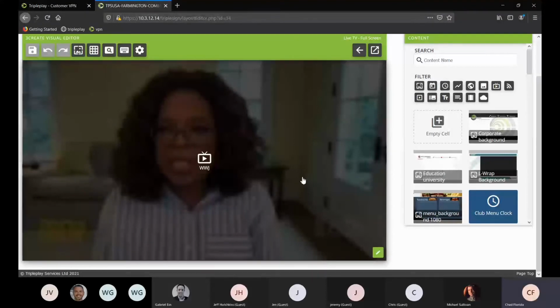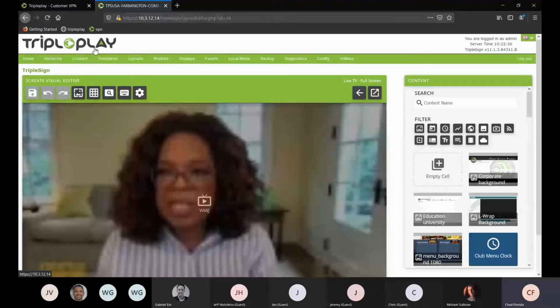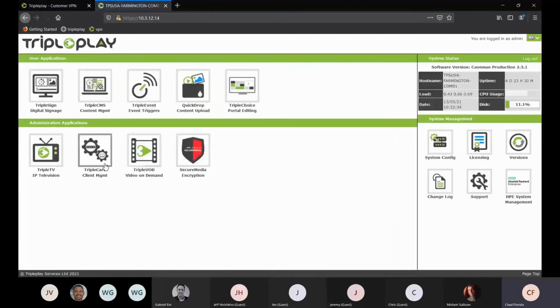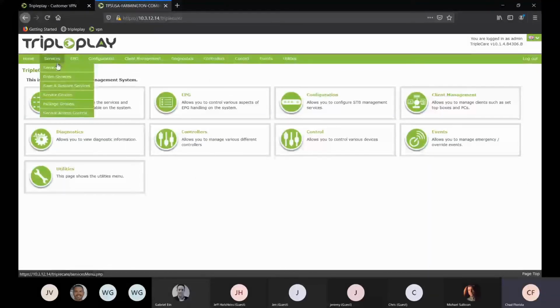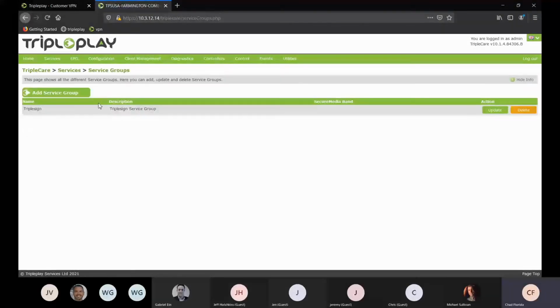Alternatively, if it's just showing TV and you want to change something to TV mode, you can go to Triple Care and set up service groups. But service groups only apply in TV mode. So if you have something in signage that is interactive and allows you to change channels, it doesn't follow the same rules as would be stipulated by the service groups.